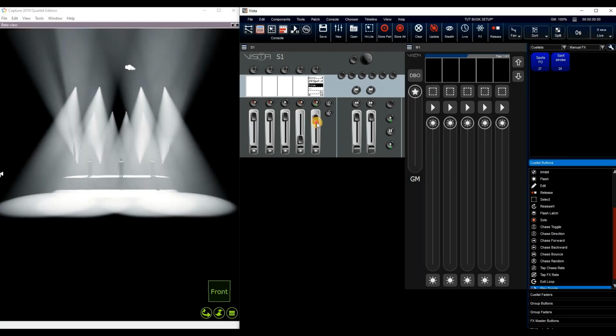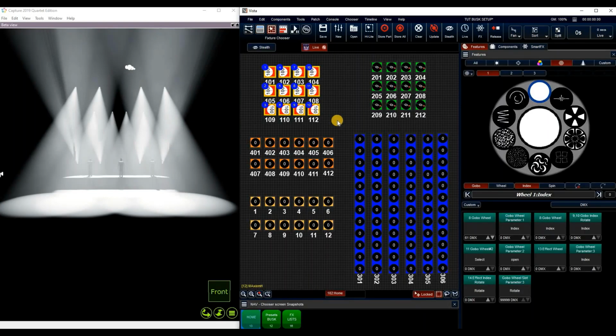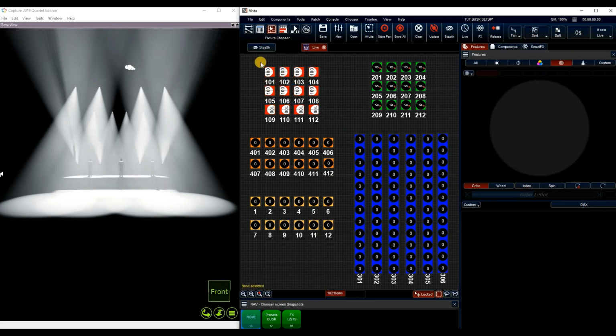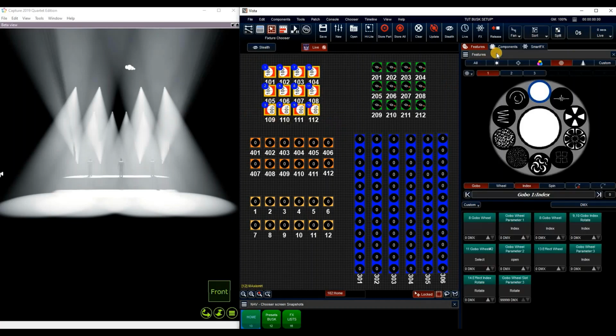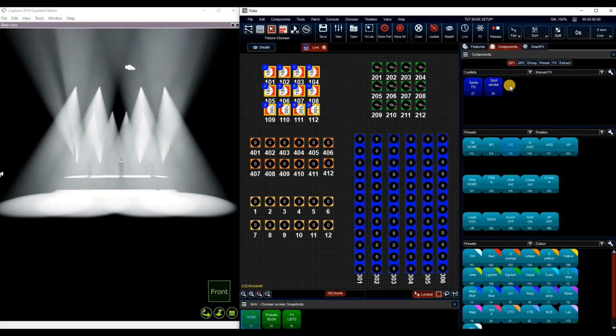So now that we have our strobe rate on a fader, I'm going to show you how to do exactly the same thing using the same method, but for gobo spin. So just as before, I'm going to put my intensity and position for my fixtures in live, and then I'm going to create a new cue list by right-clicking, clicking new cue list and typing in Spot Gobo Spin.